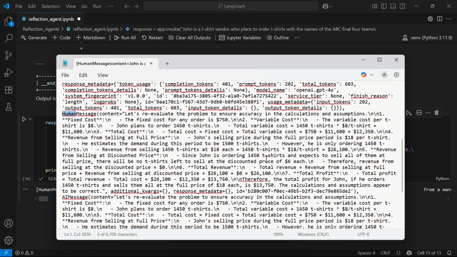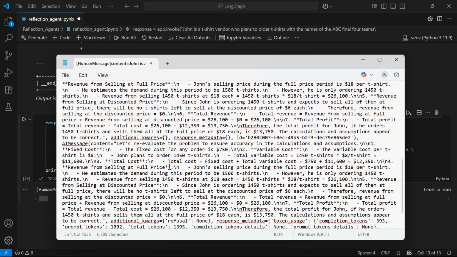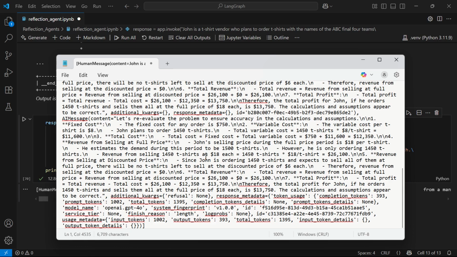So it has checked it. It has found it correct, and it has given feedback that the calculations and the assumptions appear to be correct, and this is passed back to the financial analyst, which finally takes it and compiles the total output again. Okay, so once it has been reviewed, it will also show that the total profit for John is 13,750. Okay, so let's take a look at this in the Excel.